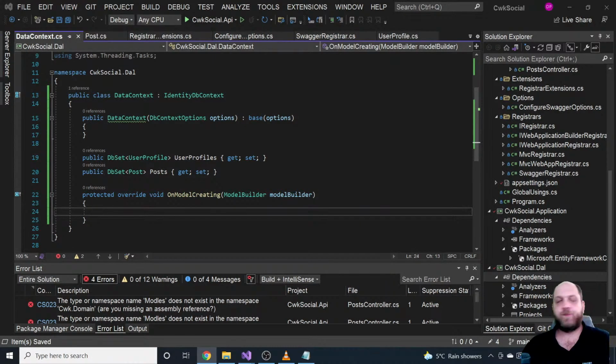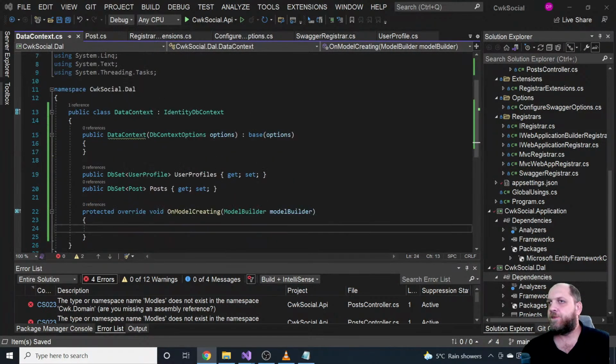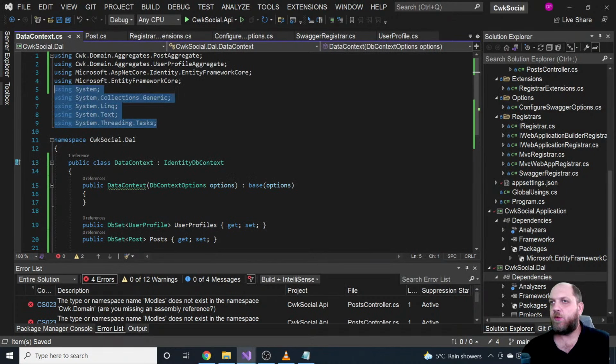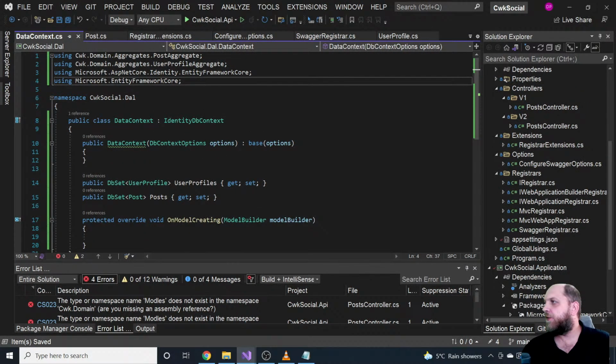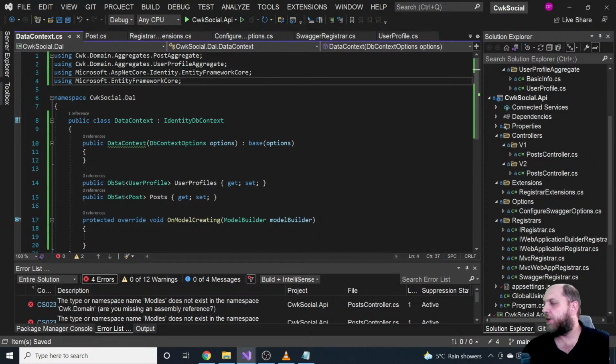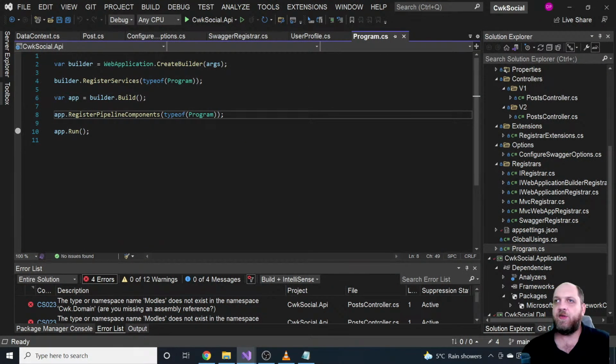Okay. Good. Let me go then to the API project. Let's just remove what we don't need here for the usings. And yeah, let's go to our API. Here's our API project. And remember to keep our program.cs class clean. We just have here 10 lines of code and nothing more than that.